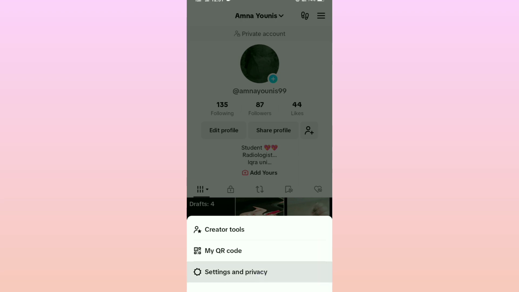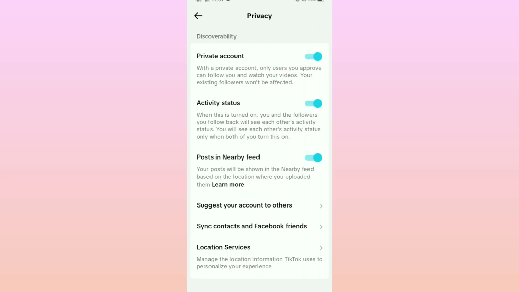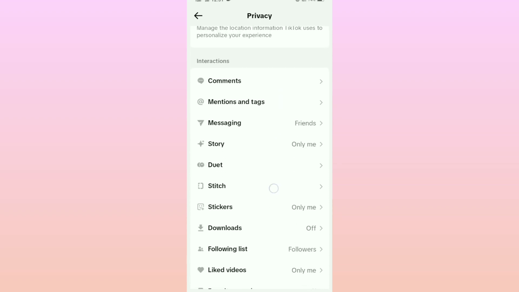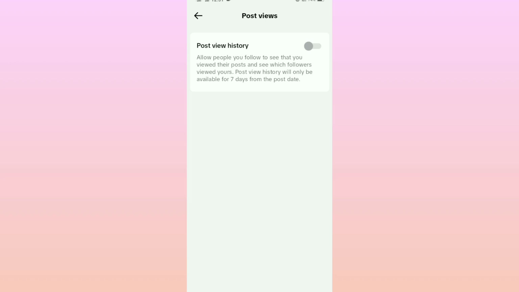Now click on Settings and Privacy. Click on Privacy. Then scroll this bar and click on Post Views. You can see here your post views history is off. You have to click on it, then you can easily view your profile views on TikTok.